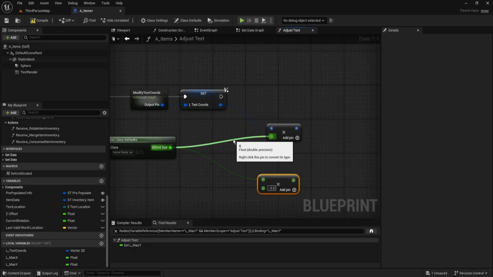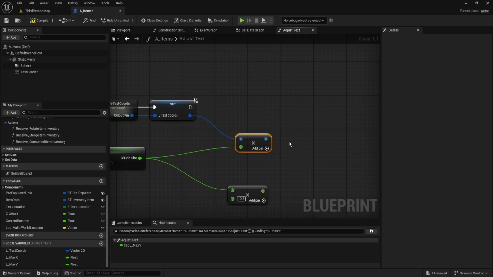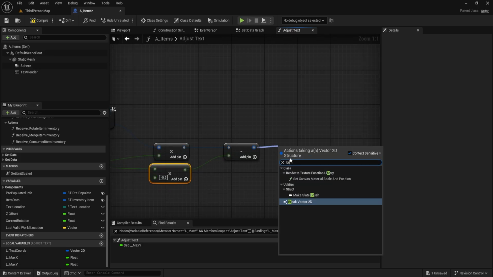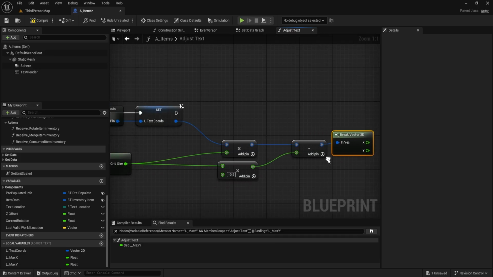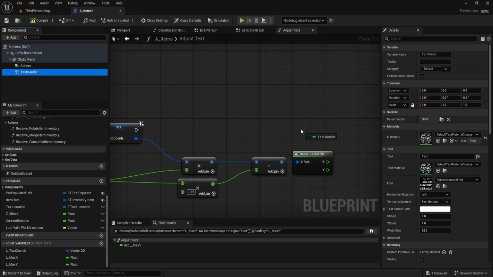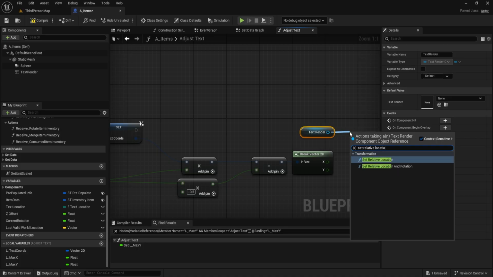Sorry, not the pivot point. That's just how it would be placed because of how the coordinates work. And then we want to subtract this from this. And we then want to break our 2D vector finally so that we can pass it into our vector for our text renderer. So we're going to now say set relative location.